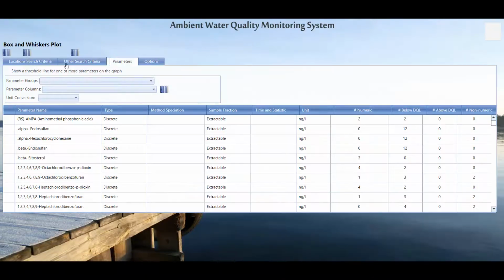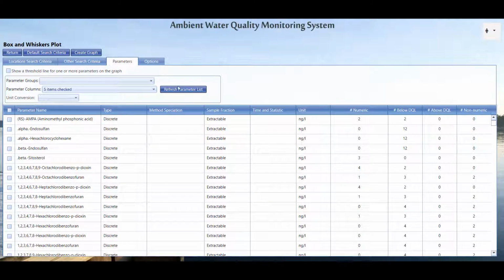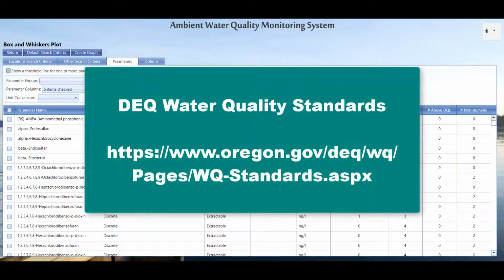Once you get to the Parameters tab, you'll start to see the differences. First, you may have the option to check a box to show a threshold line for one or more parameters on the graph. DEQ has not populated AWQMS with thresholds at this time, so this condition is not applicable. If you are interested in learning more about DEQ's water quality standards, please visit the web page shown here.